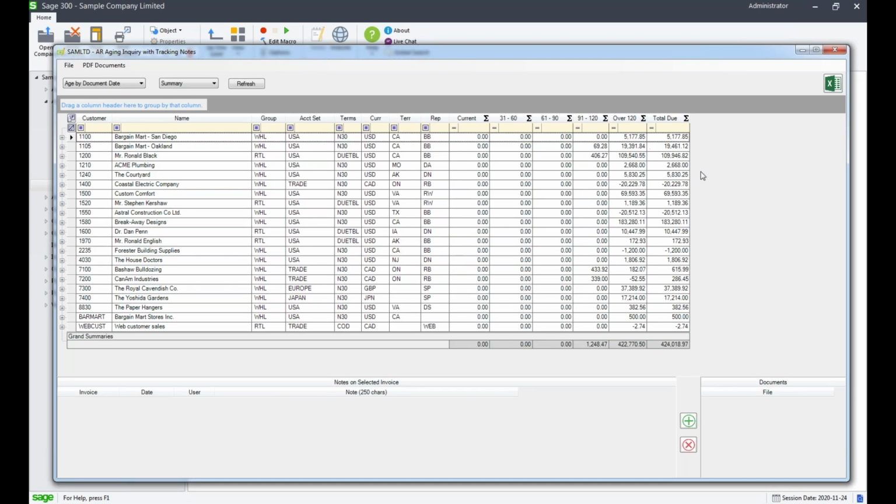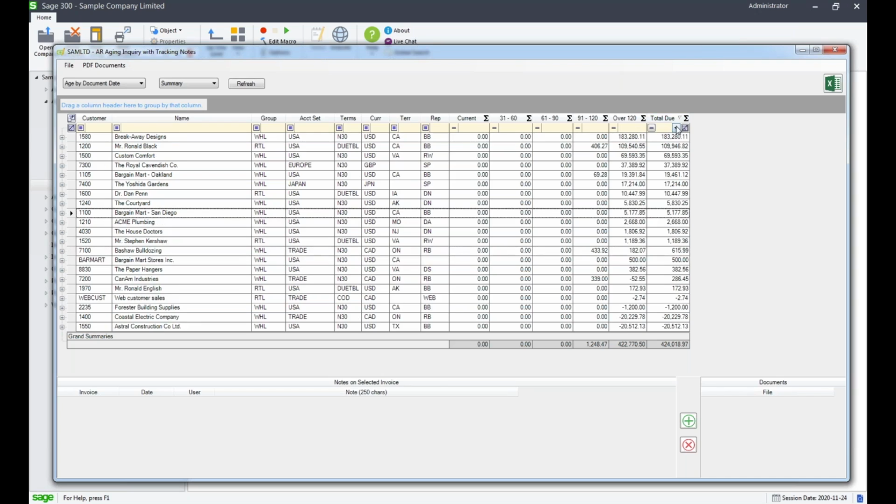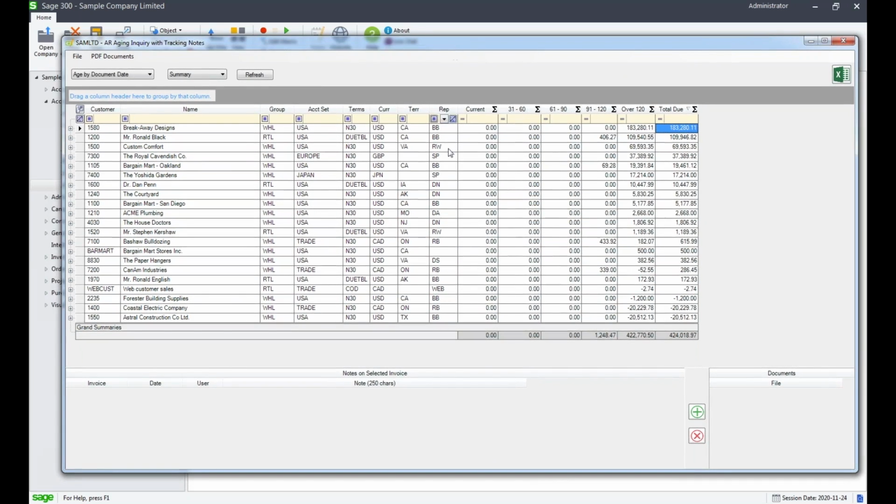Each of the column headings is also a sort. So you may find it useful if you want to work with your most overdue customers, that if you click it twice, it'll now sort descending so that we can see that customer 1580 Breakaway Designs is $183,000 over 120 days. So they probably deserve to be called.